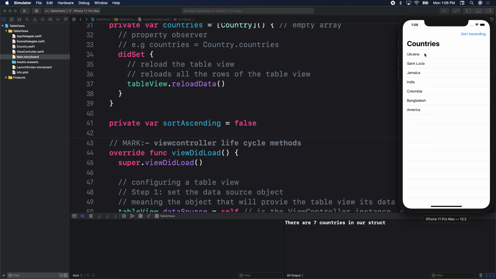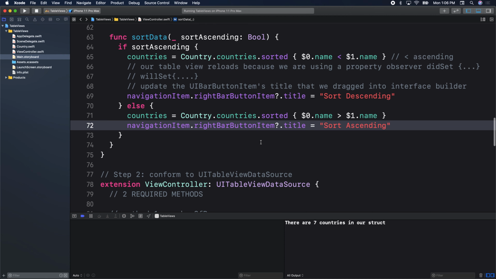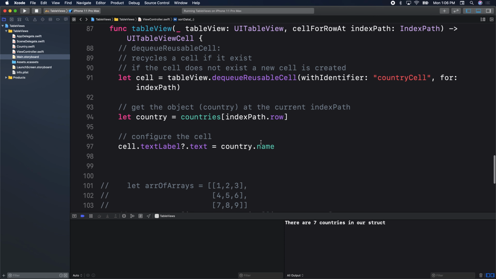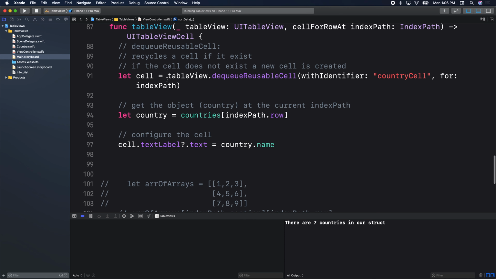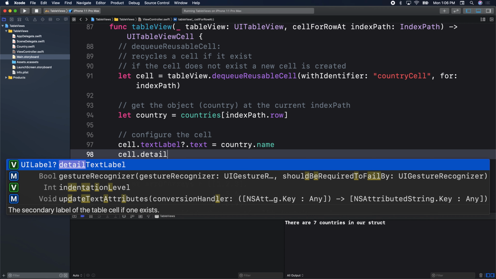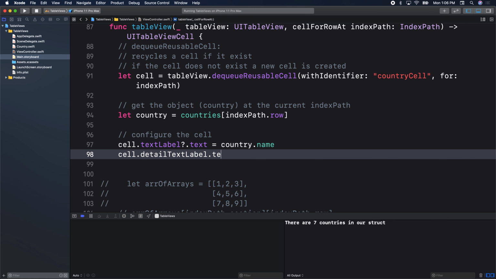I want us to add a subtitle type of cell where you have the detail at the bottom. Cool? So let's go to our cell for row, right where we configure our cell. Let's go ahead and type in cell.detail.text equal to country.description.